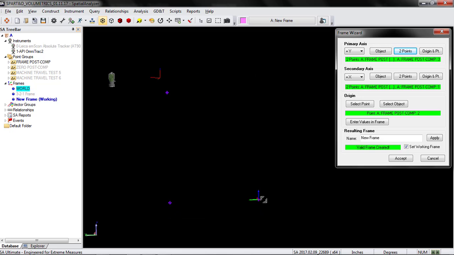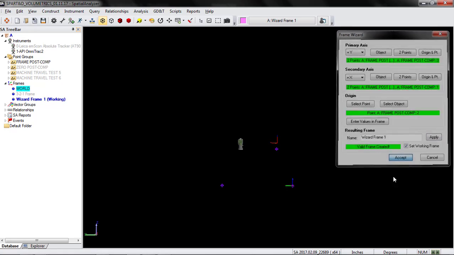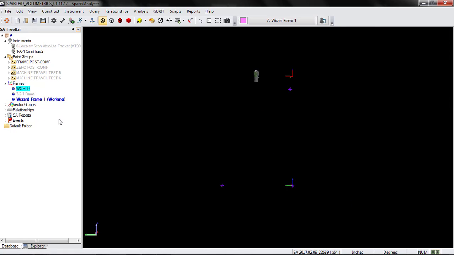And as you can see, it automatically sets working this frame that we've created. So let's call this wizard frame 1. I'm going to click apply, and that shows up here in the tree. Go ahead and click accept. So now we have created our second frame.